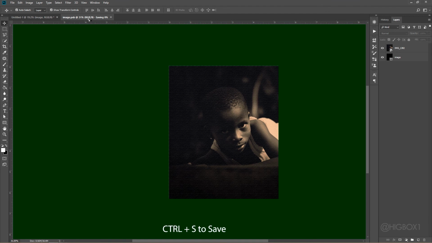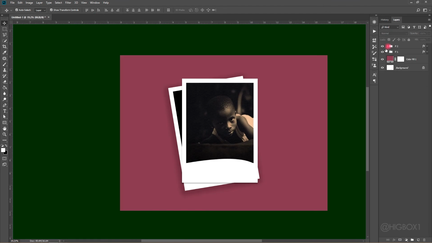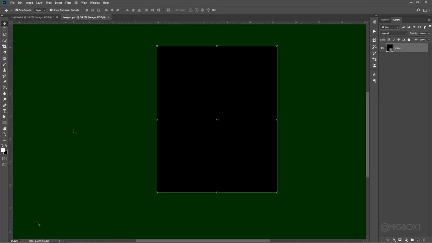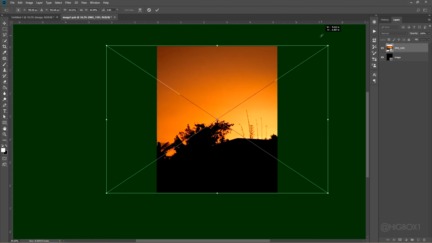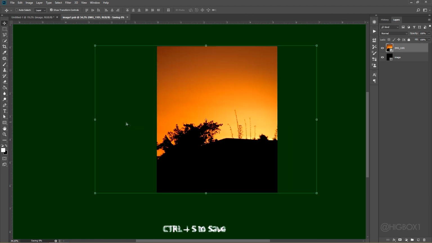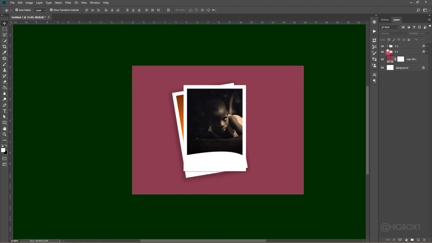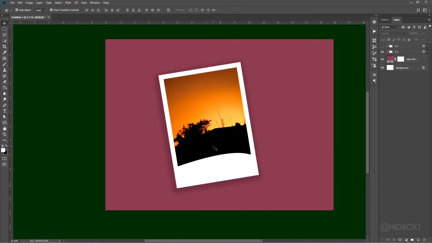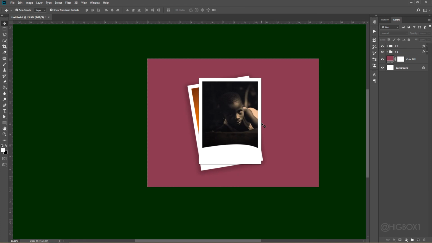Ctrl S, it will save. Then automatically it will appear on this other side. Second layer, do the same thing here. Place an image. Let me use this image. Ctrl S, it will save and automatically come out from here. So let's hide this layer and see. So this is the down layer and this is the upper layer. So basically this is Polaroid.